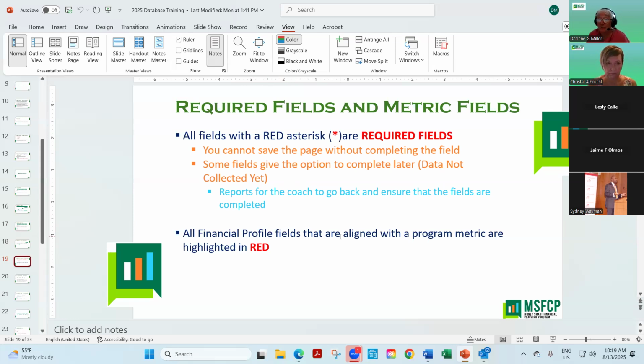All the financial profile fields that are aligned with a metric are highlighted in red. And you'll see that when we get into the financial profile field. You'll see everything that's associated with a metric is in red font. So this reminds you that this is something that the evaluator looks at when they're looking through the data in the database.